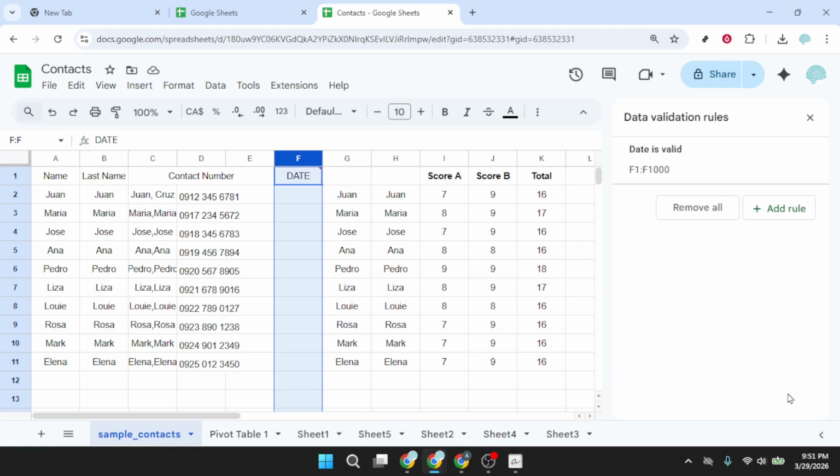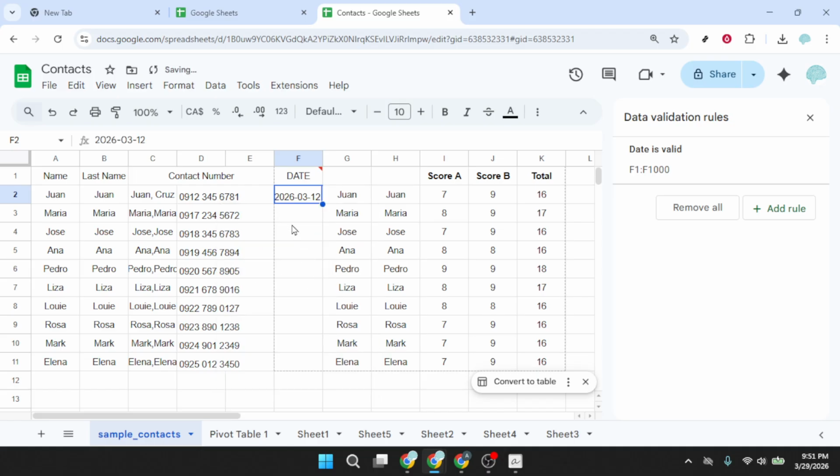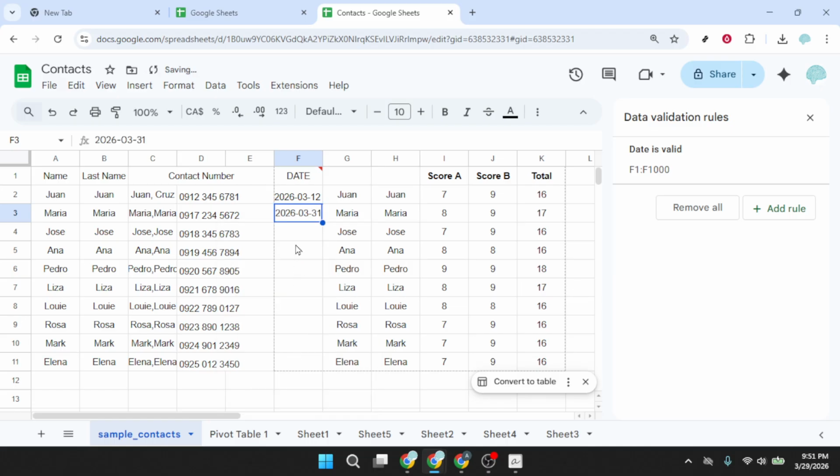Now try it out. Double-click any cell in your selected range, and a date picker will appear. You can navigate months and years in the calendar, then click the exact date you need. The cell will fill with a valid date automatically. If someone tries to type something that isn't a date, Sheets will flag it based on the validation you set.